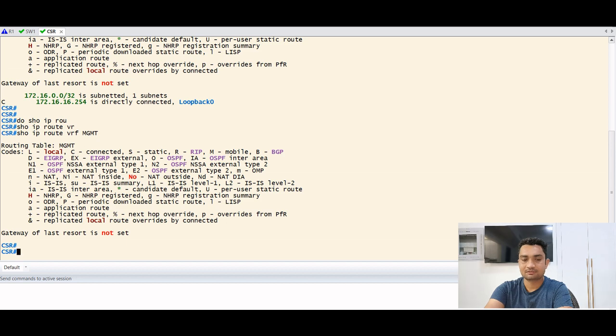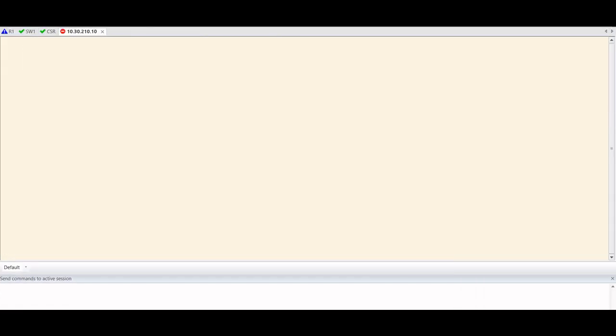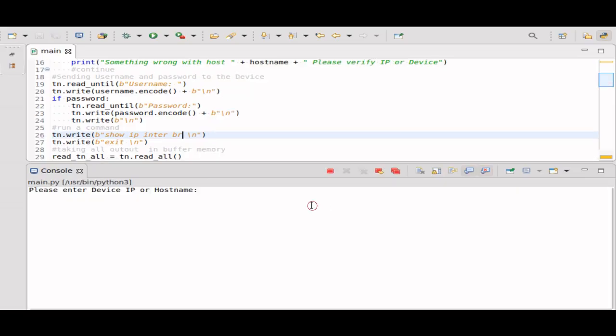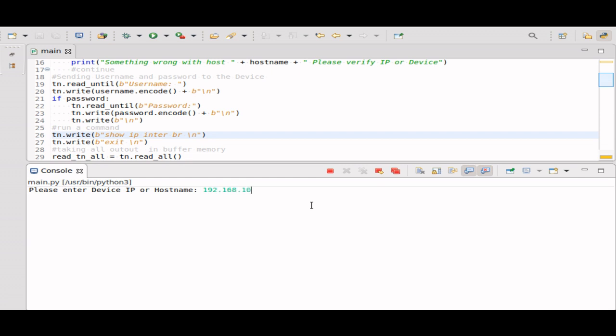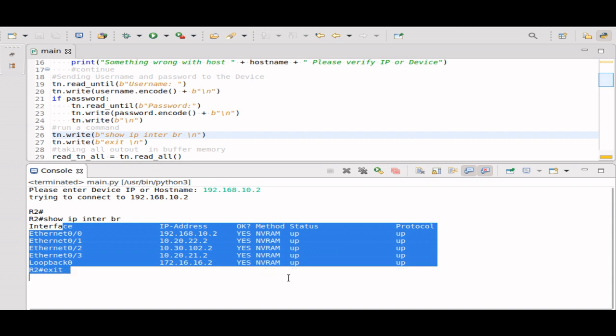But until now, let's try to log in to switch 1. You can see here I printed the show ip interface brief. So you must be aware of this type of script. Some other URLs I will share with you shortly. Thank you so much.